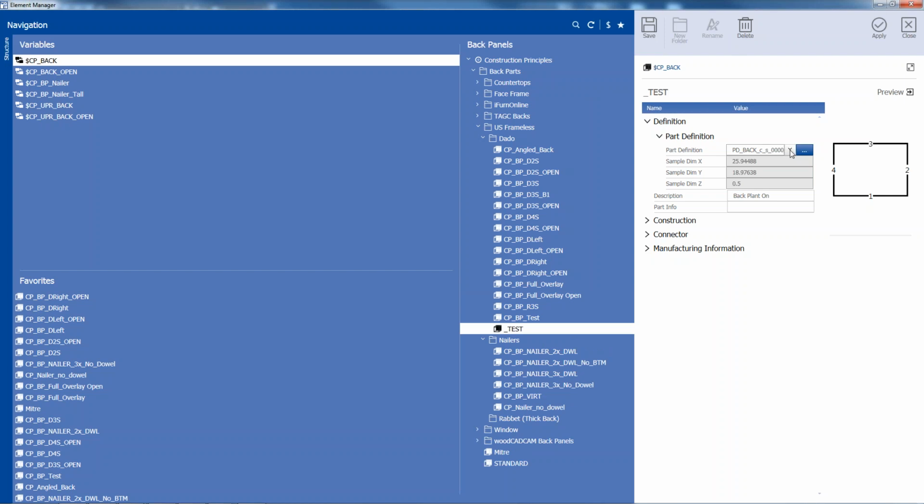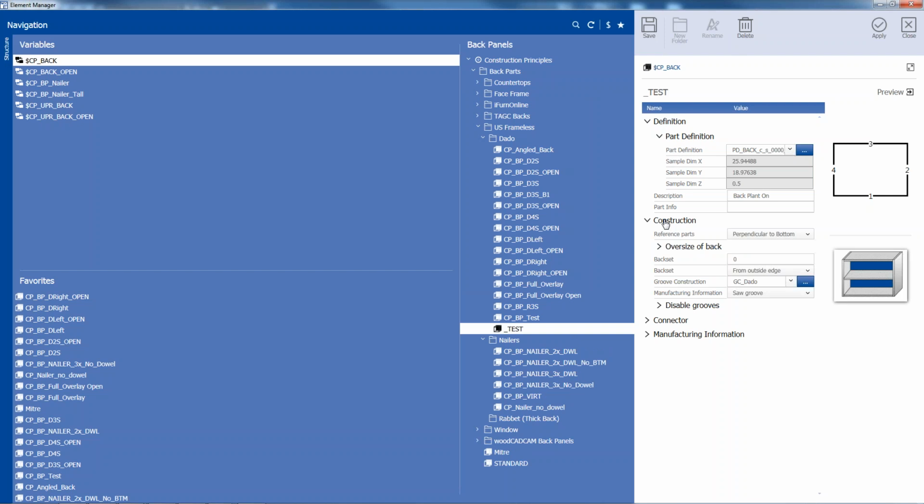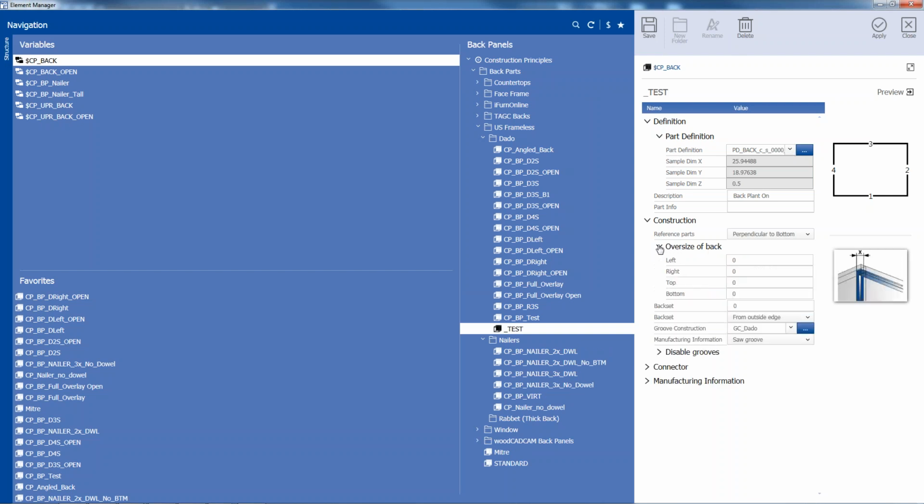Let me see construction. Yeah, part definition is fine. It doesn't matter. Oversize the back. So 3/4, 3/4, 11 3/4. We're just going to place a part over the face of it. Yeah, I think we've got to oversize it. By 3/4? Yeah, I'm at a disadvantage, Robert. I've not ever done this, so. Yeah, 3/4 on all of those: left, right, top, bottom.